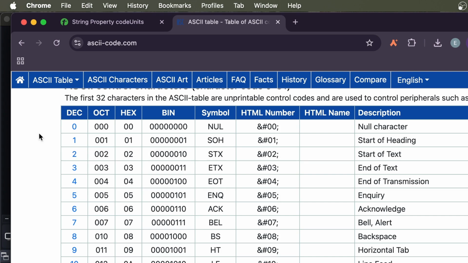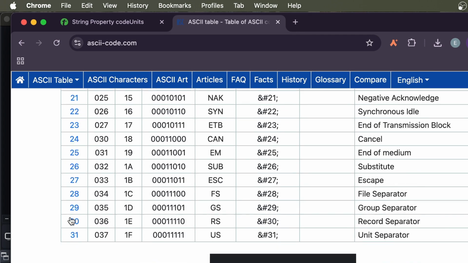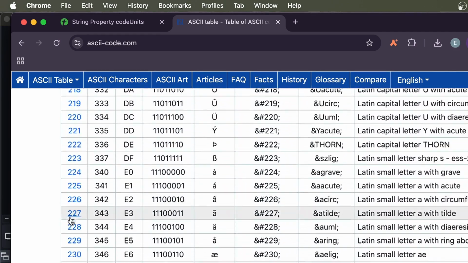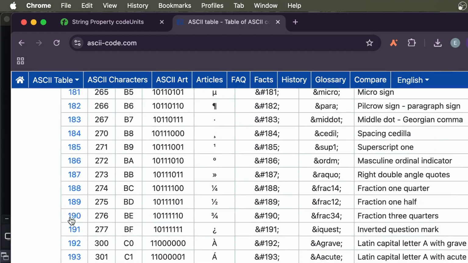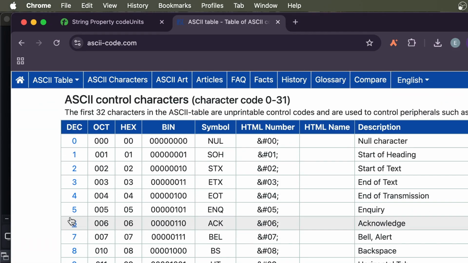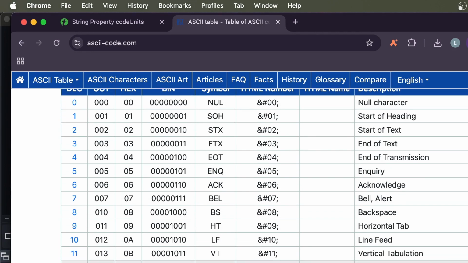We are going to be looking at this column, this DEC column, all right? This DEC refers to decimal. So these are decimal values. These 0, 1, 2, 3, 4, 5, and so on are decimals, all right? And the decimals simply refer to our normal counting numbers, the numbers that we use every day for counting. All right. So we have these various symbols.